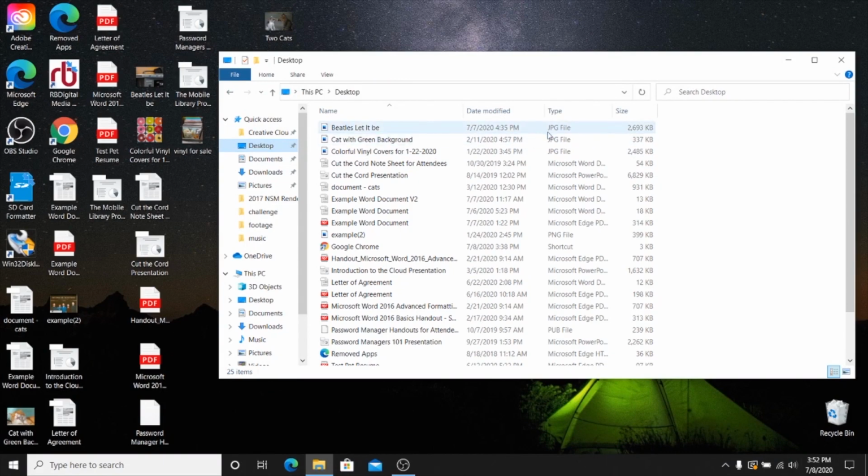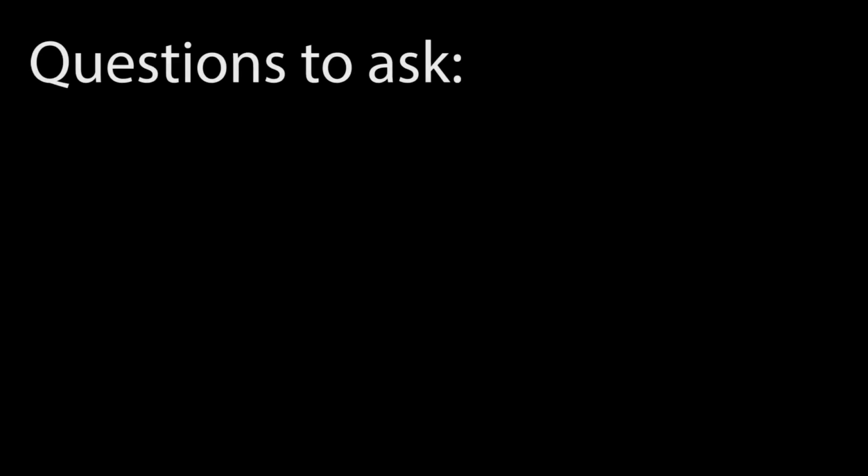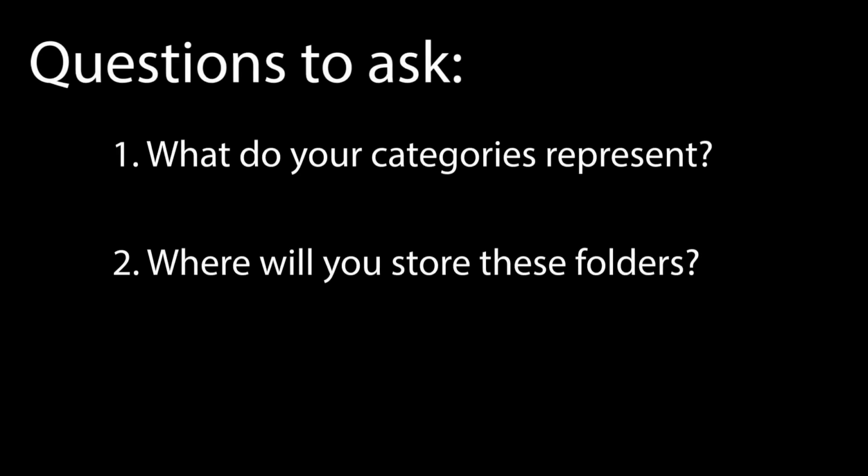So while you're thinking about that, you do want to ask yourself some questions about what would be the most basic organizational levels for you. What do your categories represent? That would be your folder name, where will you store your folders, and then you'll actually work to create the folders themselves. Once you've considered how you're going to organize, then you're going to decide on your main organizational scheme.